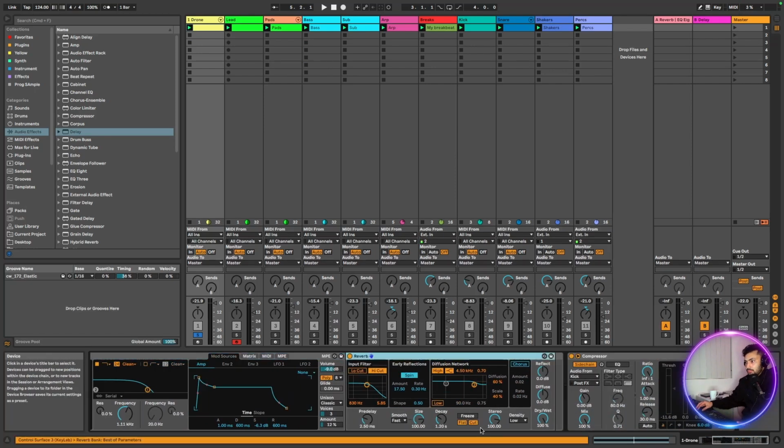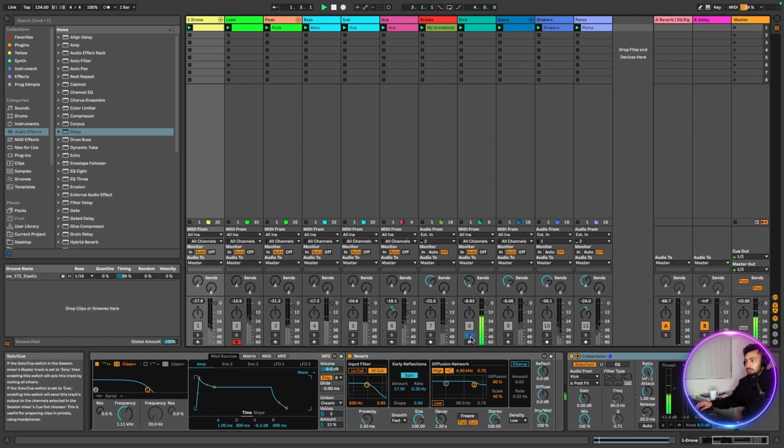There's a reverb with a decay of 1 second, 100% wet, because I want my drone to be in the back in the mix. And there's a sidechain with a kick.